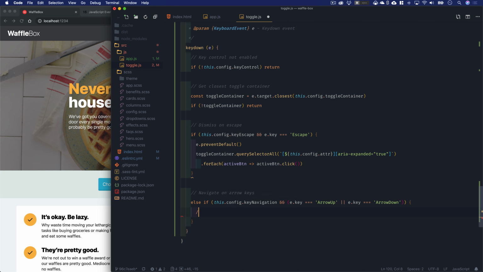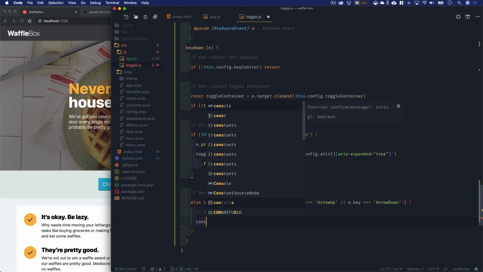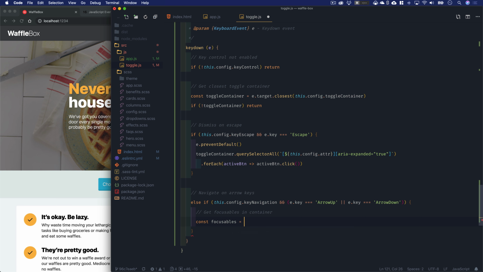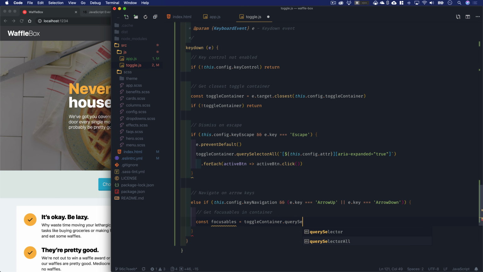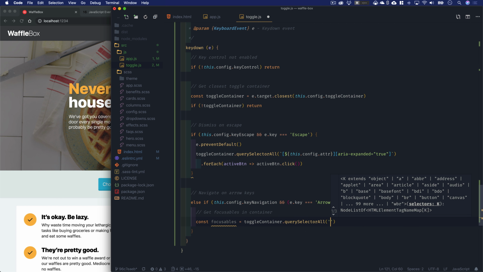We will first of all say get focusables in container, and that is just going to be a query selector all. So we'll say const focusables is equal to toggle container.querySelectorAll. And then the only things that are going to allow us to have focus are going to be either buttons.